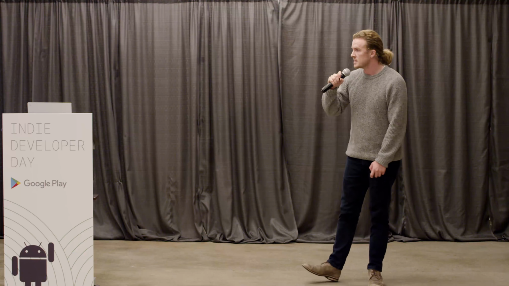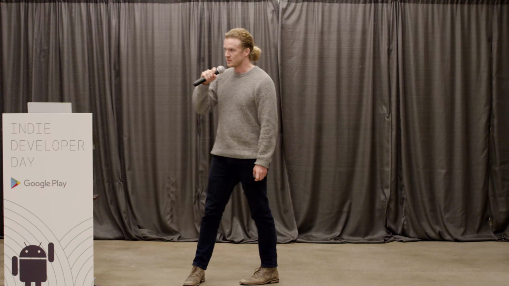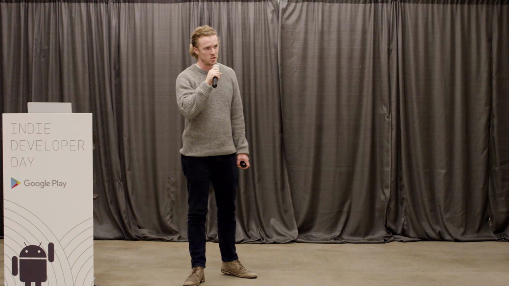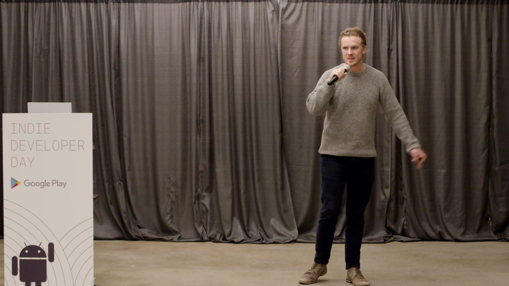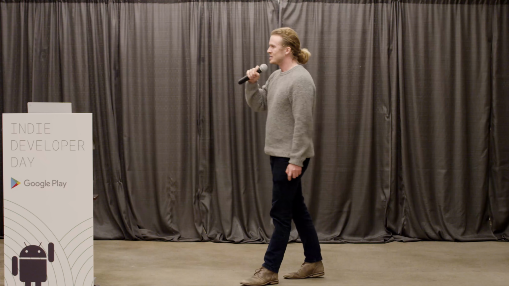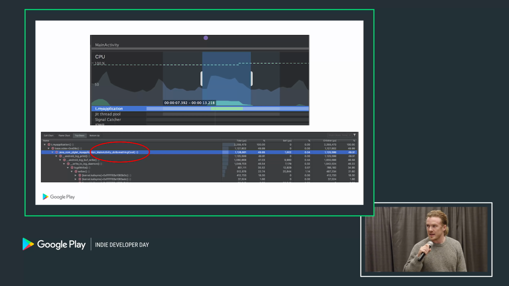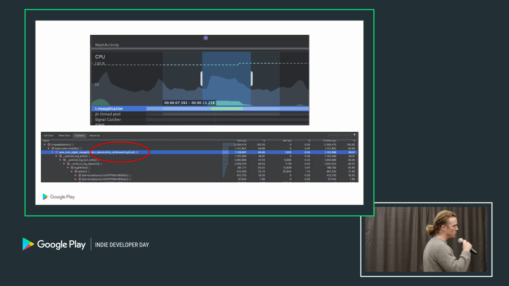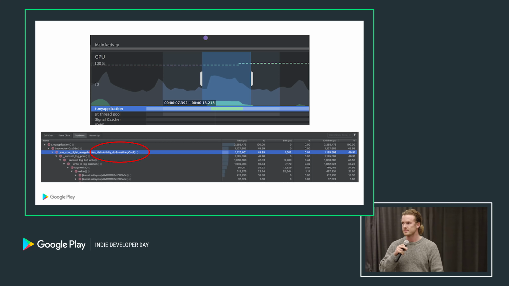So maybe a raise of hands, how many of you have never, ever left debug logging code in production code when it's shipped? Anybody? Okay, good, because I was going to call him a liar. So now if you've done something like this, it might be a do something cool function. Inside Android Studio, I can see that my do something cool function is doing something not very cool at all, and I can fix that.